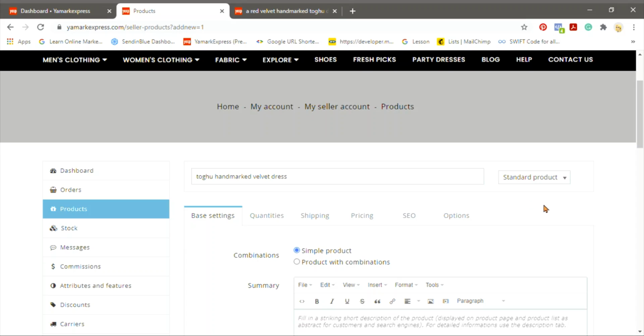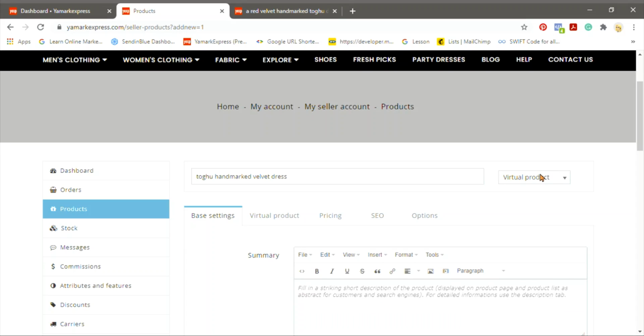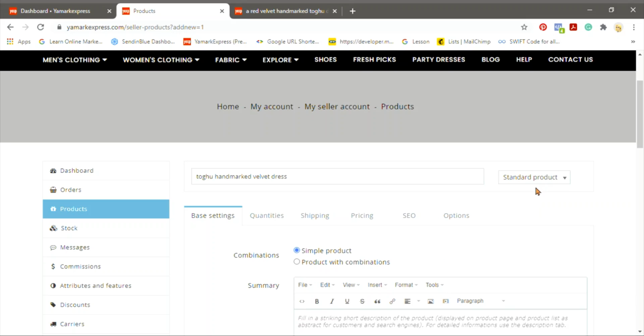Or virtual product, which in this case is downloadable products, such as songs, software, and other types of downloadable products.